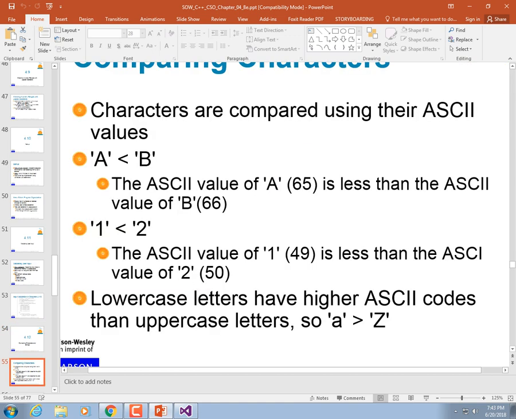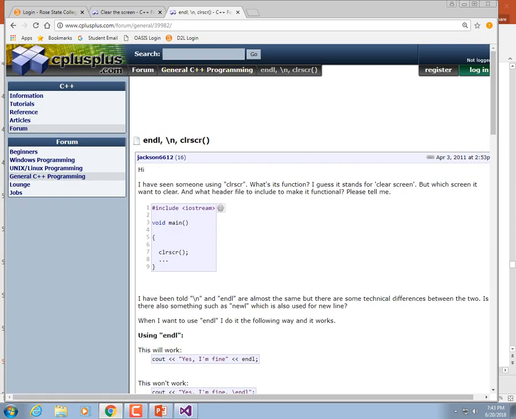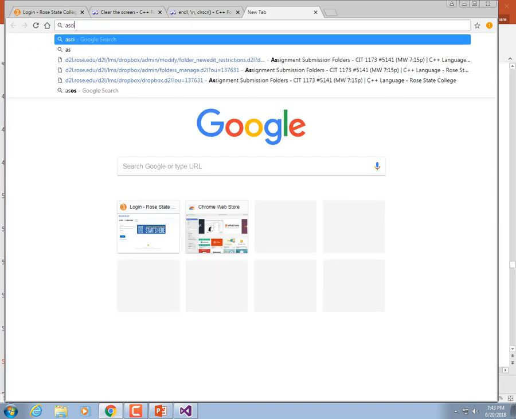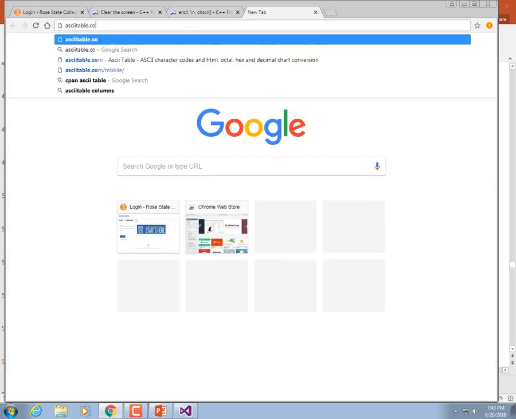Comparing characters and strings. All right, when you compare two strings, if you check to see if one is less than the other, it uses ASCII values for those comparisons. And what does that really mean? It means that they get sorted in a funny way. If we go and look at the ASCII chart, so I'm going to go to asciitable.com.